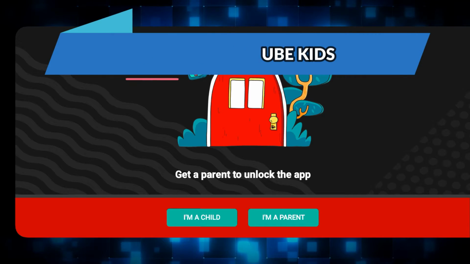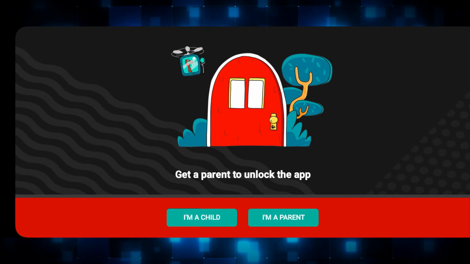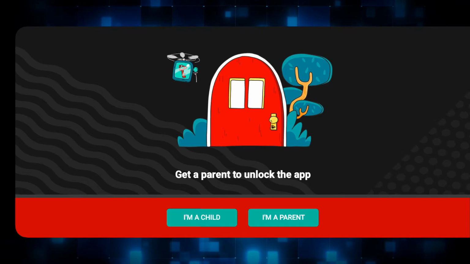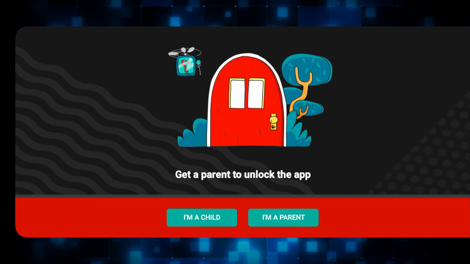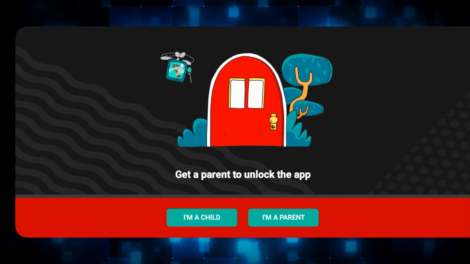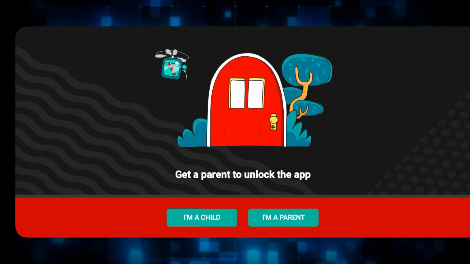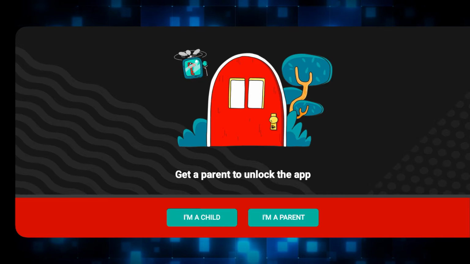If you have already downloaded the YouTube Kids application, either from the iOS App Store or the Google Play Store, then go ahead and open it up. Once you open it, you will see this screen where you will be asked to get a parent to unlock the application. Simply tap on I'm a parent or the I'm a child option, whichever suits better for you.